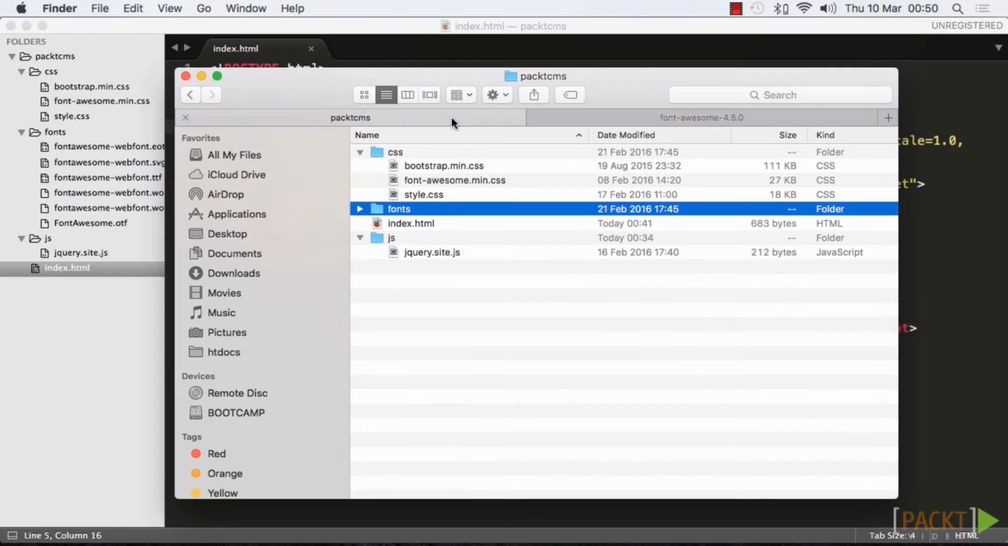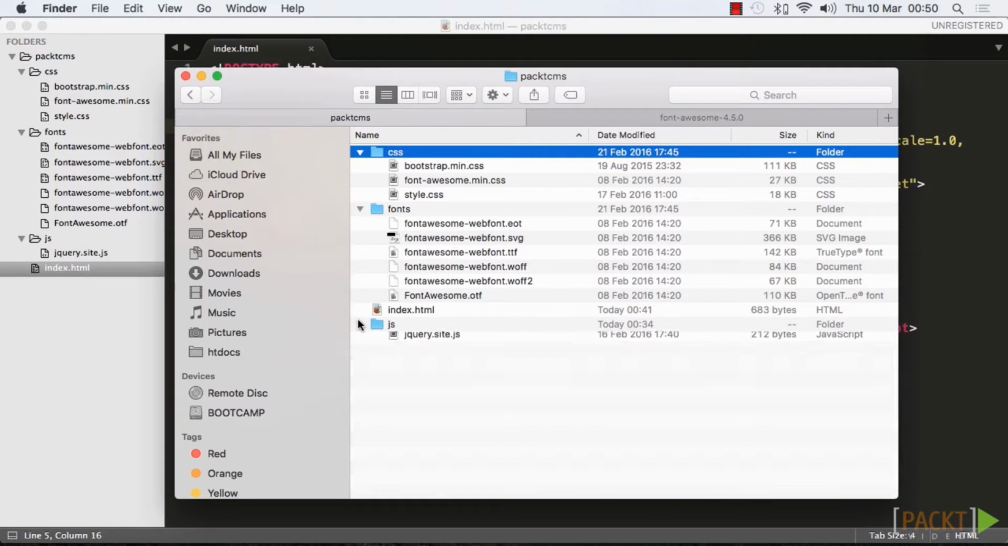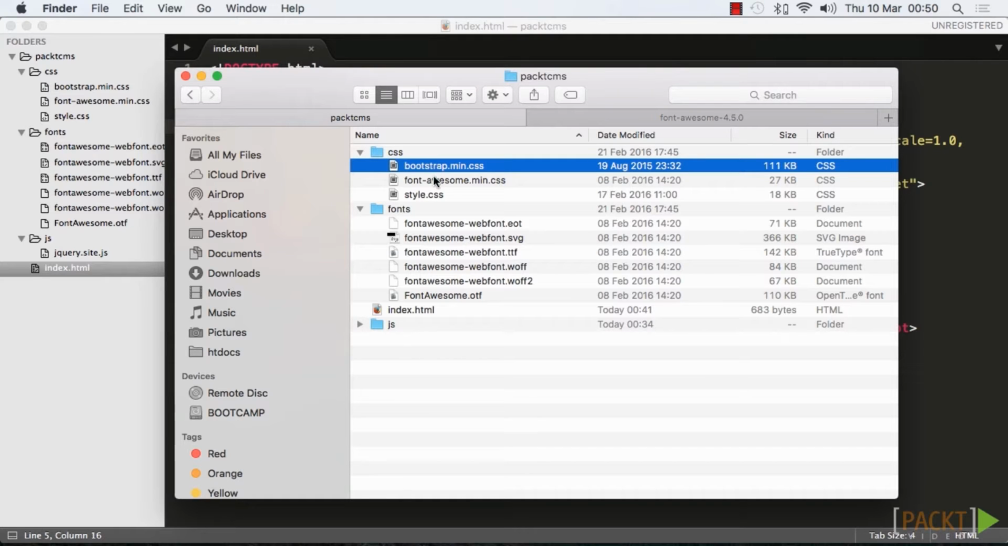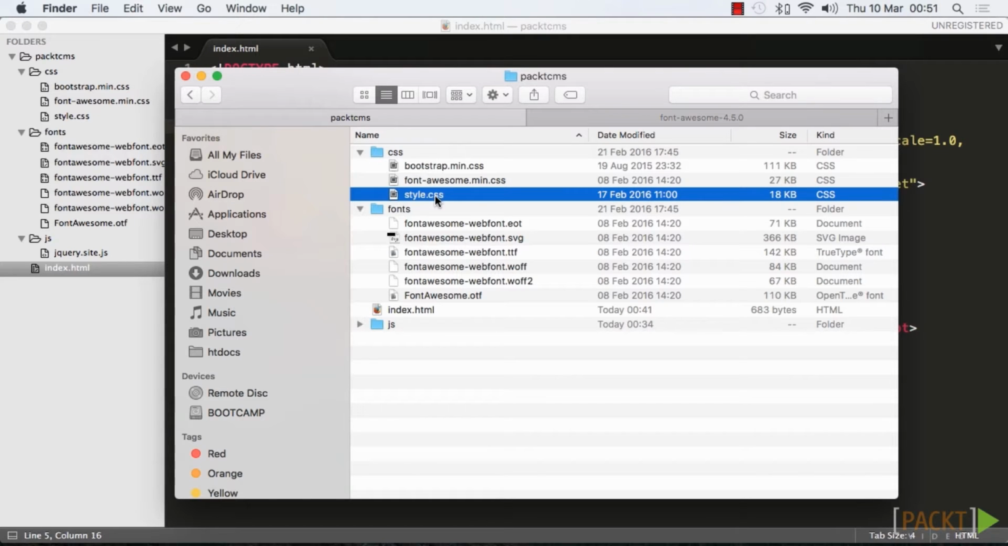this file. Now, I've created a folder in my local host called PACKT CMS, and I've copied all of those CSS and JS files right here. So basically, as you can see, my folder structure has CSS, fonts, JS. Inside my CSS folder, I have bootstrap.min.css, fontawesome.min.css, and style.css, which is our custom CSS file, which will hold all the rewrites and custom styled CSS code.